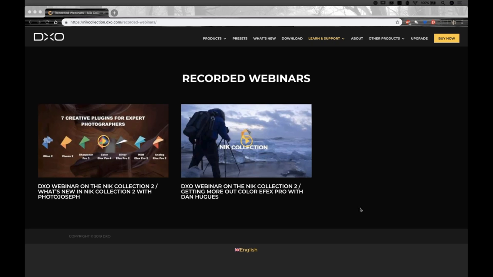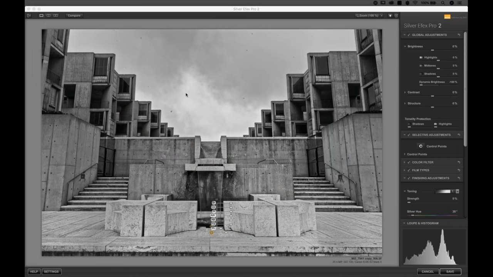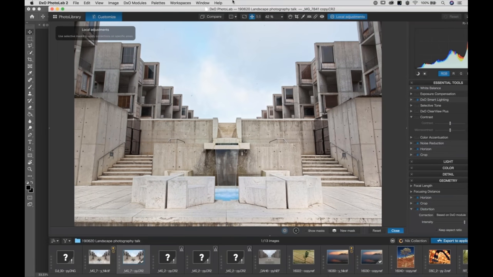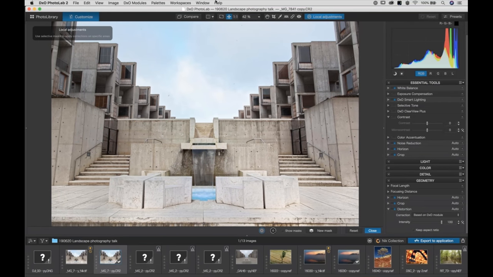Let's see. What is the workflow of starting from Lightroom? More specifically, how do you use two plugins? Ah, so Eileen, if you are using the software as a Lightroom user, and you want to use more than one of the plugins, it's going to work the same way in Photo Lab 2.